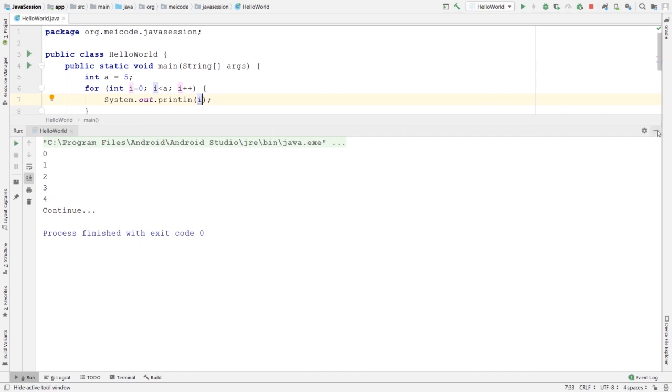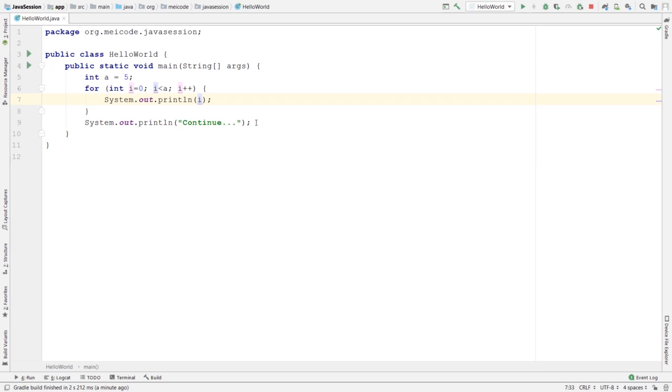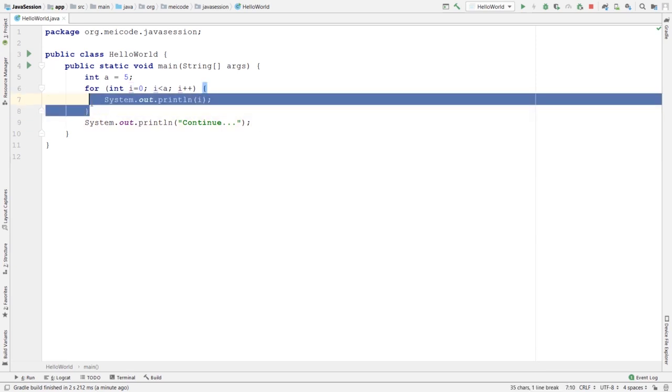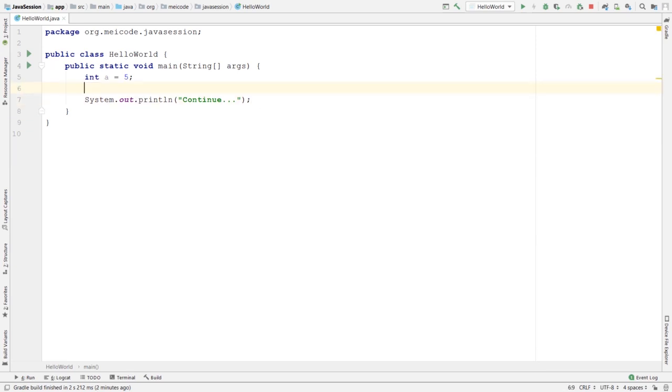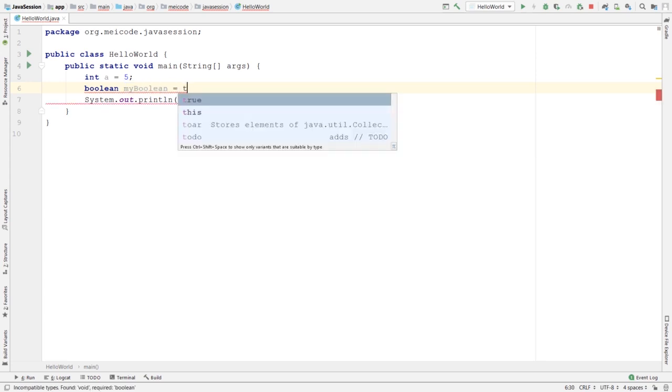The other kind of loops are while loops. Let's clear our code. Once again, I'm going to write the syntax for while loop and then I will talk about it. But before that, let's define a boolean in here. I'm going to call it my boolean. Let's initialize it to true.